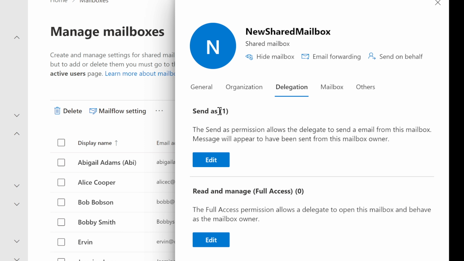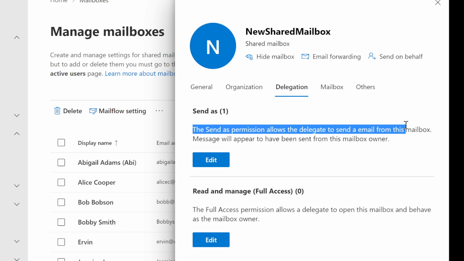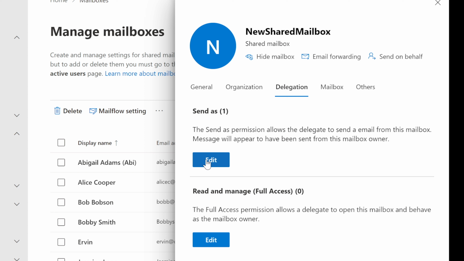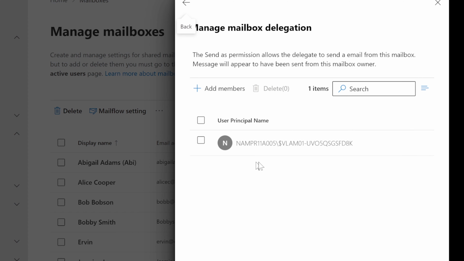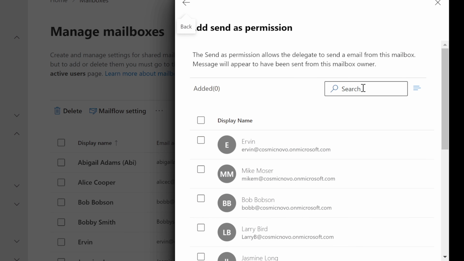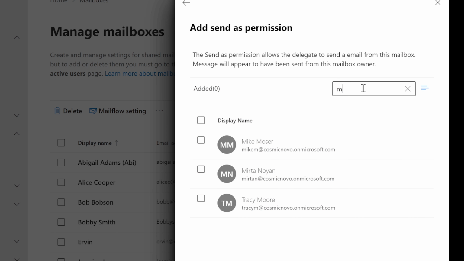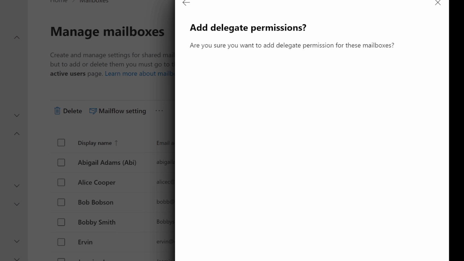And then we select delegation and we can see the send as information here. If you select this and edit it, it says the send as permission allows the delegate to send an email from this mailbox. So simply we're going to allow somebody else to send email from this mailbox, which can be added later to their Outlook if they have access to it. So we're going to click edit and then we're going to add members. So let's, for example, matter of fact, because it's just fresh in my mind, let's just add Tracy Moore to this shared mailbox just to keep it simple.